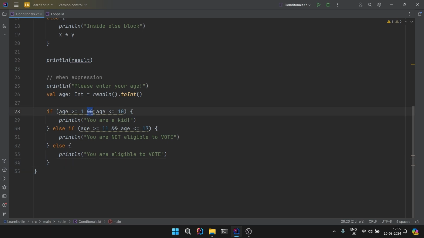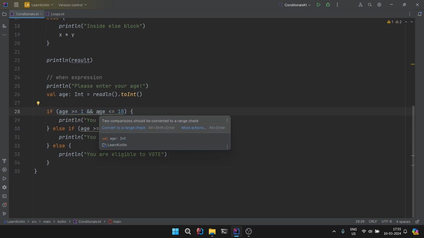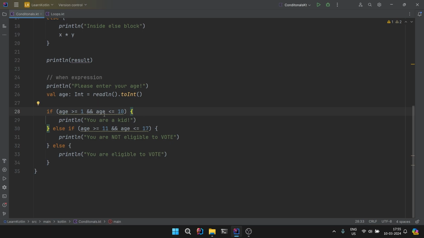Also this keyword, this is an operator, and it basically means that if both expressions are true, then this whole block is evaluated to true. If any one of them is false, then the whole condition in the if is evaluated to false, right? There is an alternate way to write this. If you hover over it, it will say to convert to range check. So if you write like this, it will show you in this way. So this is also a way to write the condition.